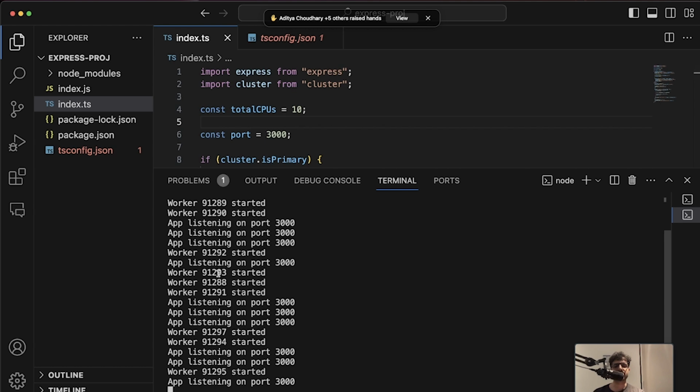And notice what it says. What does it say? Worker, this thing started. Worker, this thing started. There are multiple processes that I have running with different PIDs, which means they are different processes. They aren't lightweight threads. They are different processes that are now handling requests on port 3000.